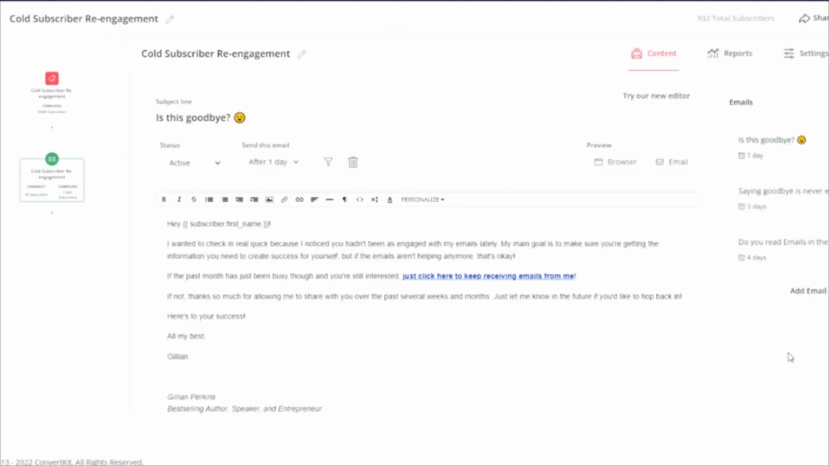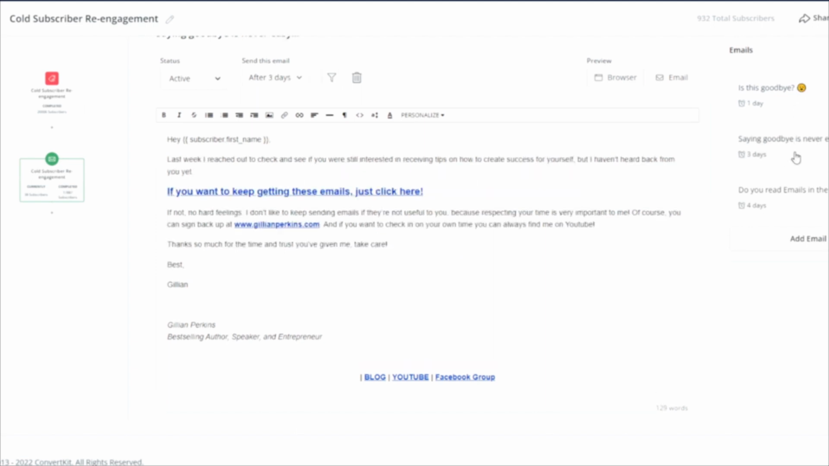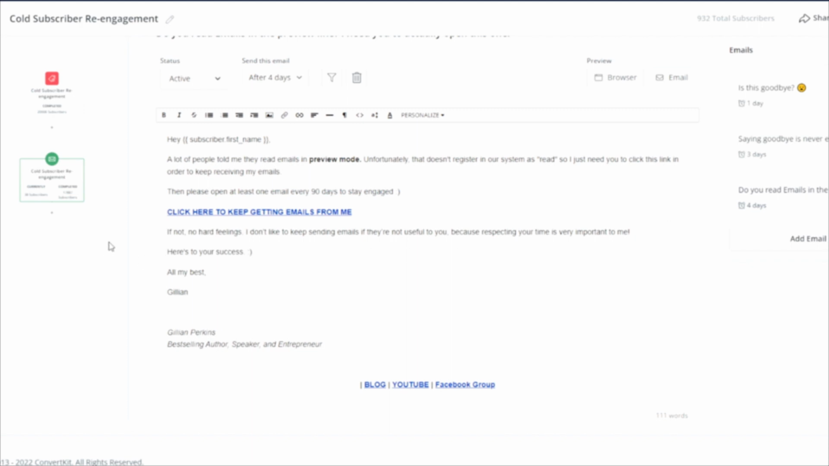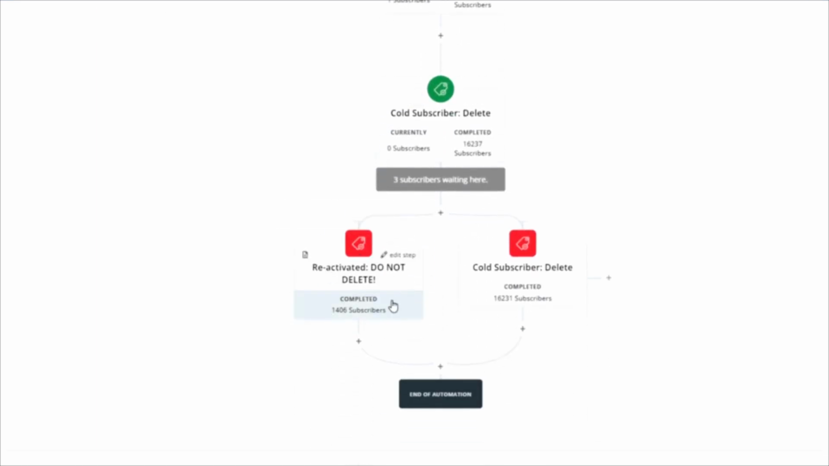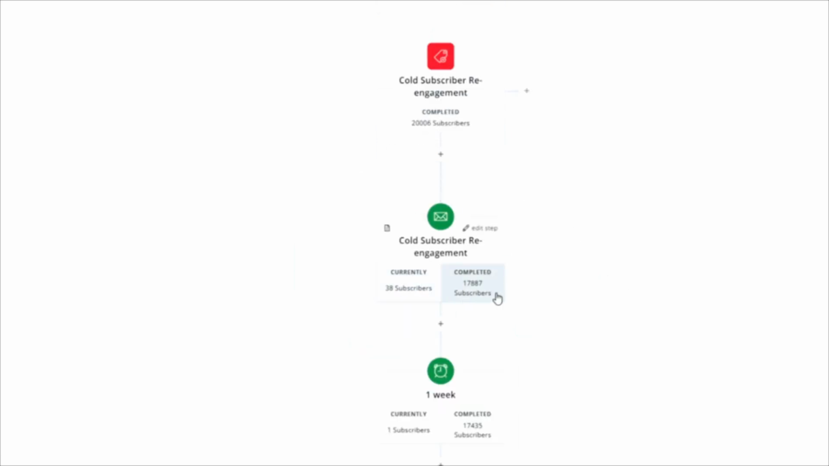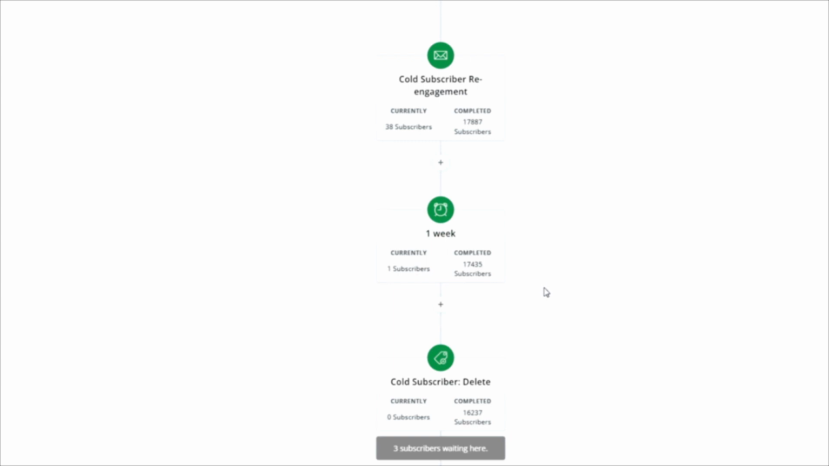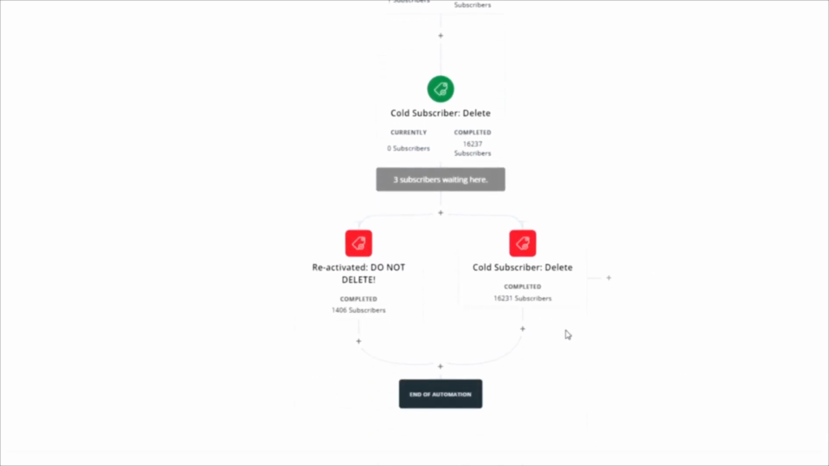So they get these 3 emails, and these emails invite them to basically resubscribe or renew their subscription so they keep getting emails. And if they click any of the links in that, then they are reactivated and they get this tag that is reactivated, do not delete. But if they don't click any of the links, then they get this tag, cold subscribers delete. And so after this whole sequence has finished and we've waited an additional week afterward, then we can go through and delete all of the subscribers that have this tag on their account.